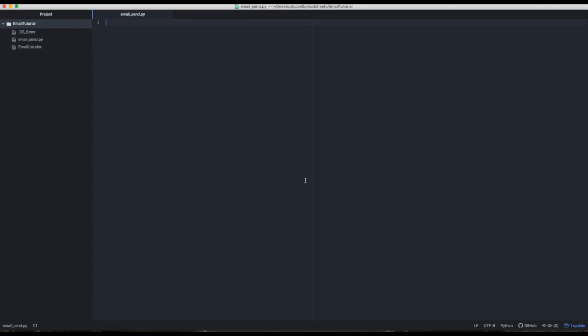Okay, so the first thing to do is to import the libraries that we'll use. And the first library is Pandas, and we're going to be using this to read our spreadsheets. The second one is smtplib. This is the one that's going to help us send the emails.